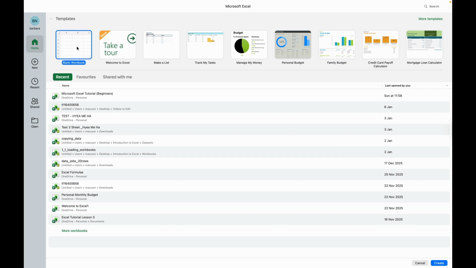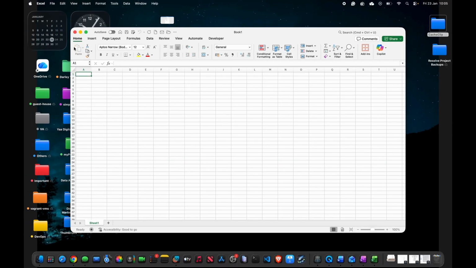Because I have Microsoft Excel already downloaded on my laptop, I will just go ahead and use the downloaded version. The next thing we will be doing is to create a new blank workbook. So you double click to create a new blank workbook. I would maximize this to have a better view.